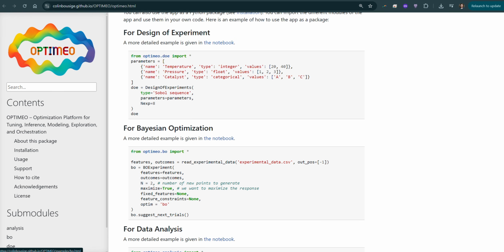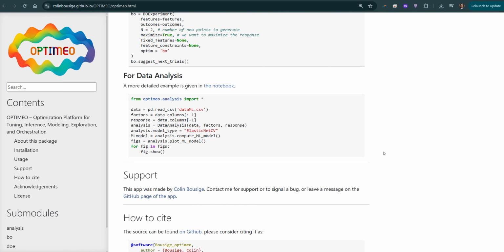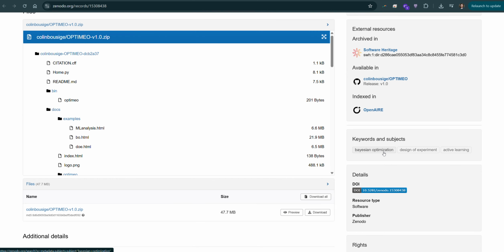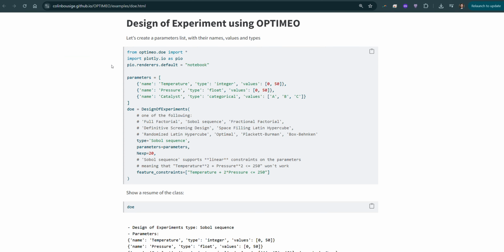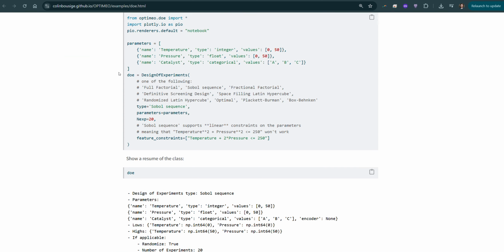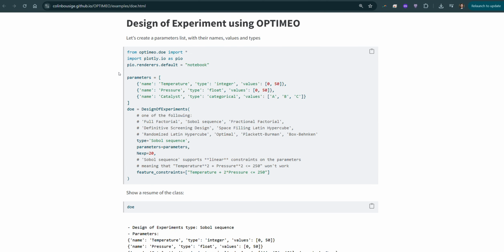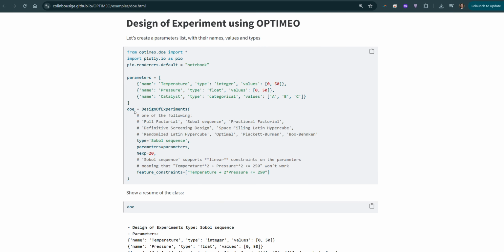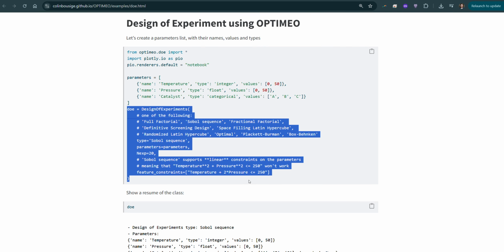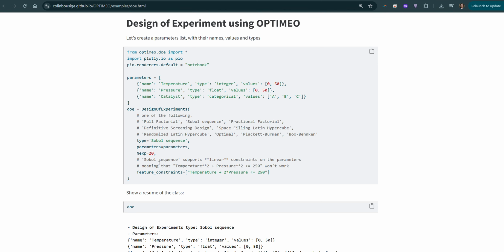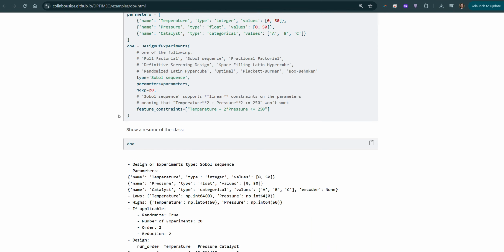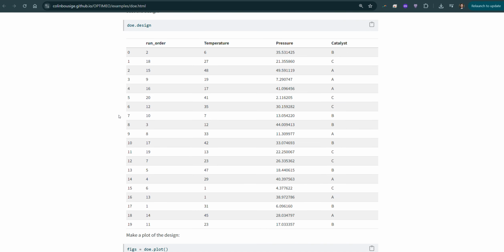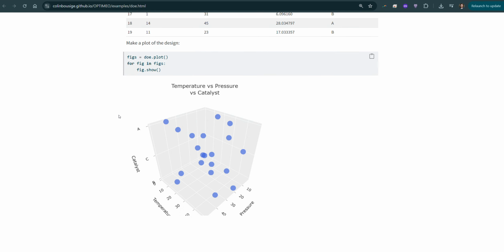The DoE, Bayes for the data analysis. If I first go to this DoE one, really basic, but it does show usage, ability to switch different types, things like that. Yeah, make a plot of the design.